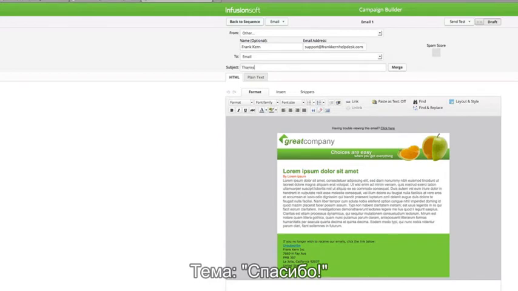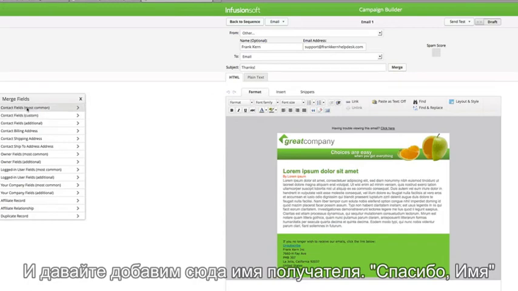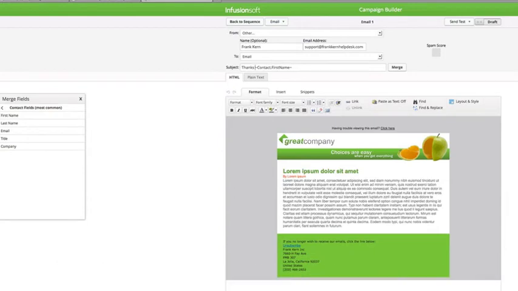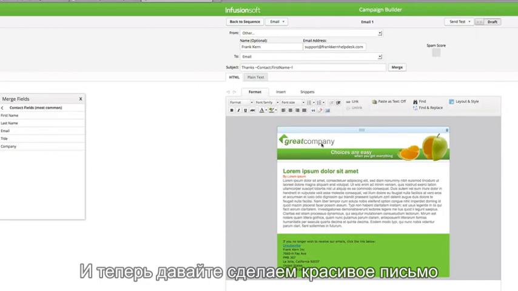Okay, and then we don't mess with the to here, and the subject line will be something like thanks, and let's merge their first name in there. So, thanks, first name. And I'll get rid of that exclamation point there. Thanks, first name, exclamation point. There we go. And now it's time to make this thing look cool, all right?